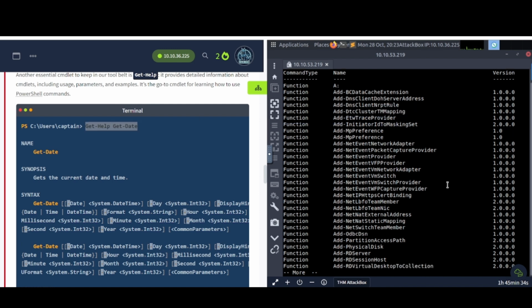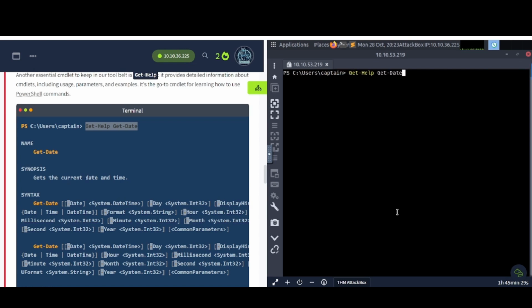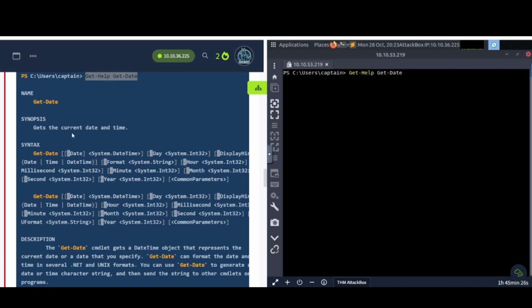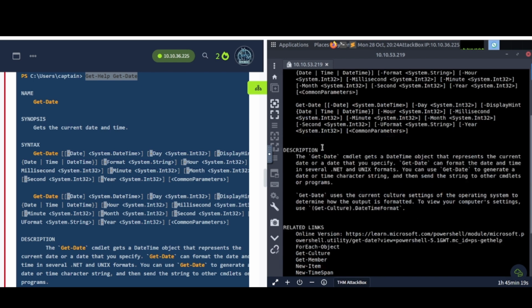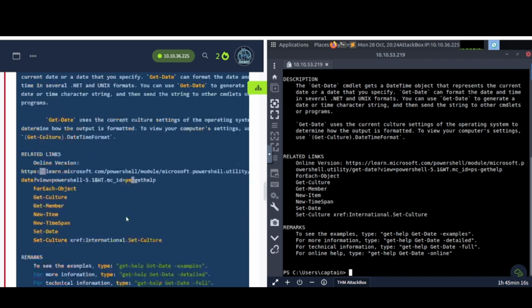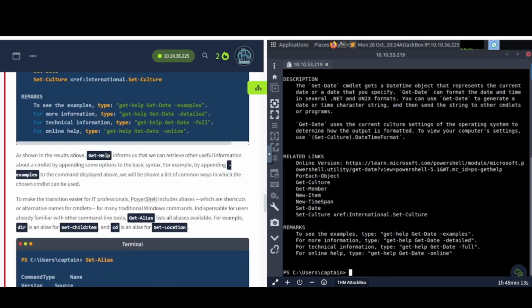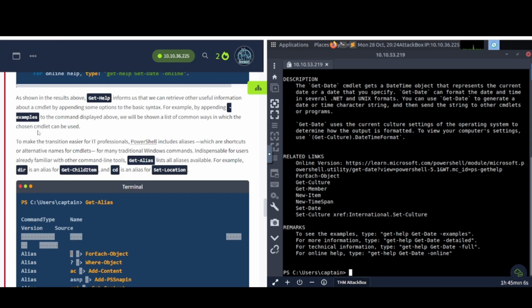Okay, and let's see here if I can just quit out of this. There we go. So CLS, paste this over. Now we should have a similar output as this here. Yep, and we do. So we got the name, synopsis, syntax on how to use it, description here, links, remarks. As shown in the results above, Get-Help informs us that we can retrieve other useful information about a cmdlet by appending some options to the basic syntax. For example, by appending -Examples to the command displayed above, we will be shown a list of common ways in which the chosen cmdlet can be used.